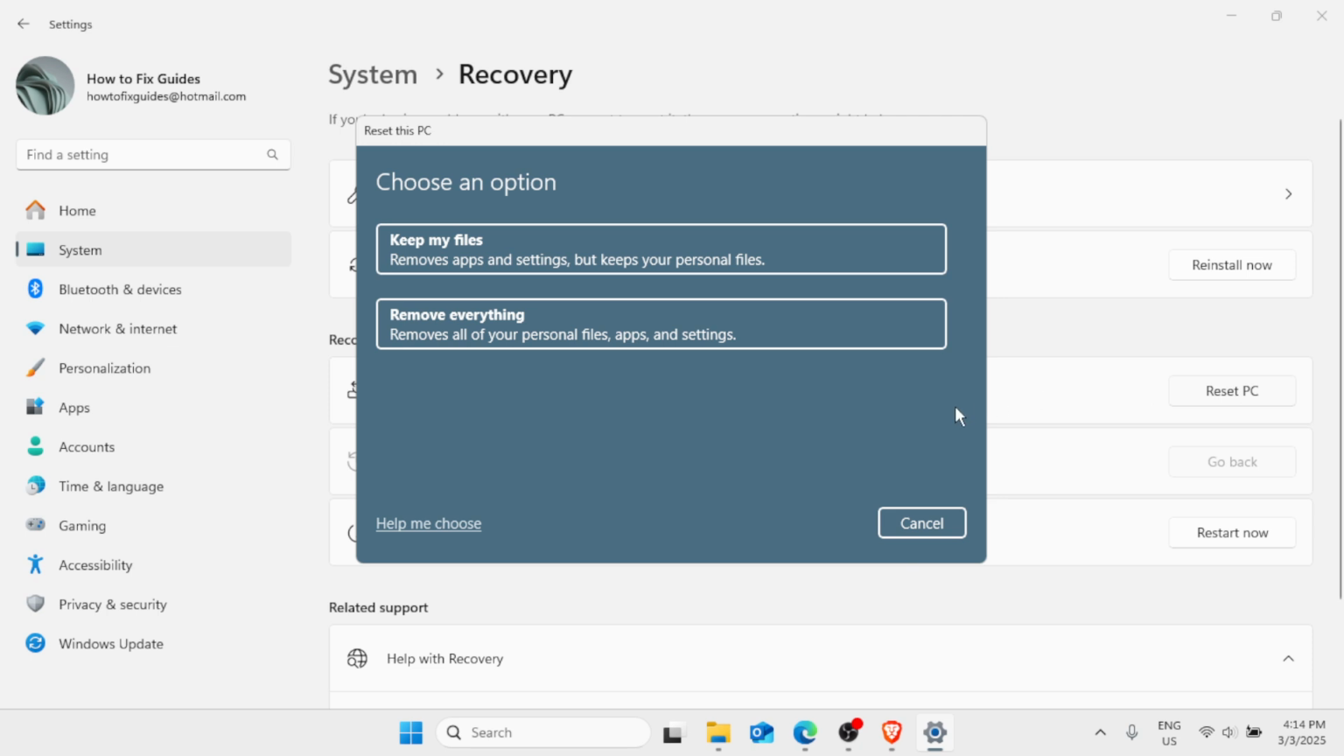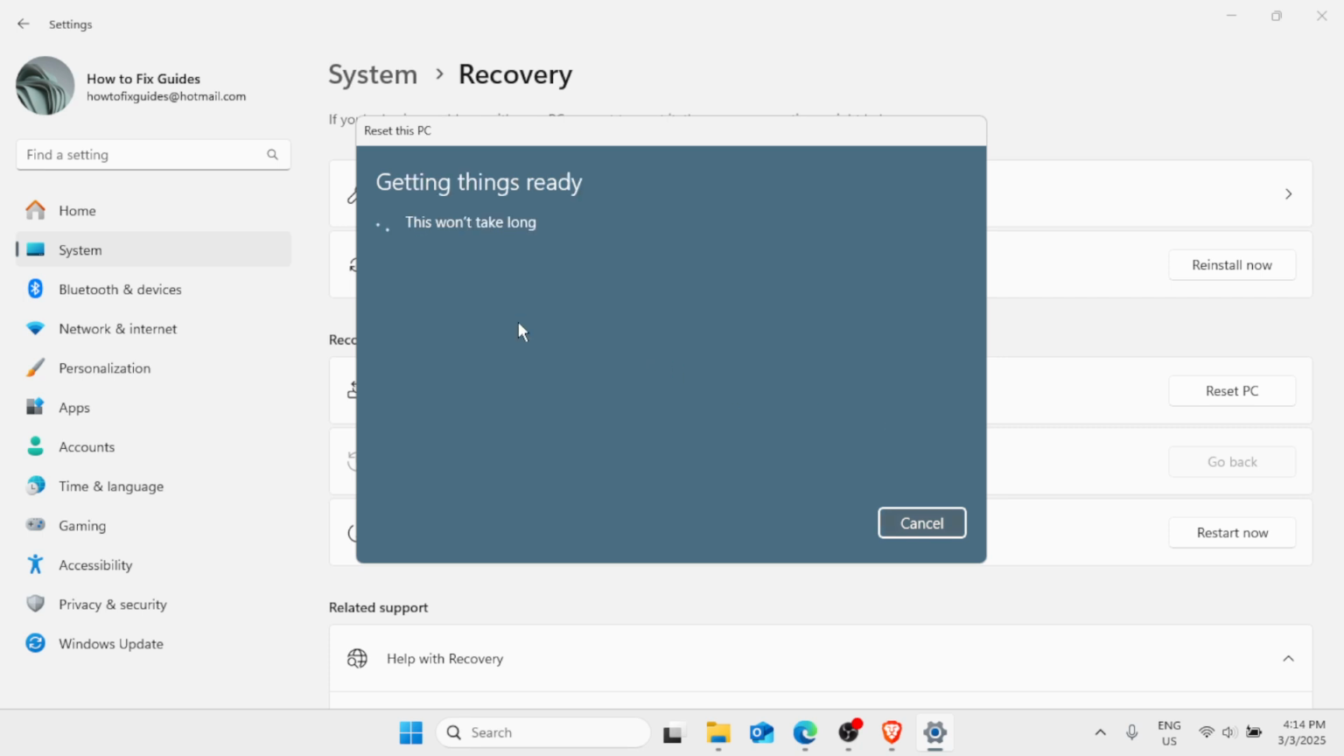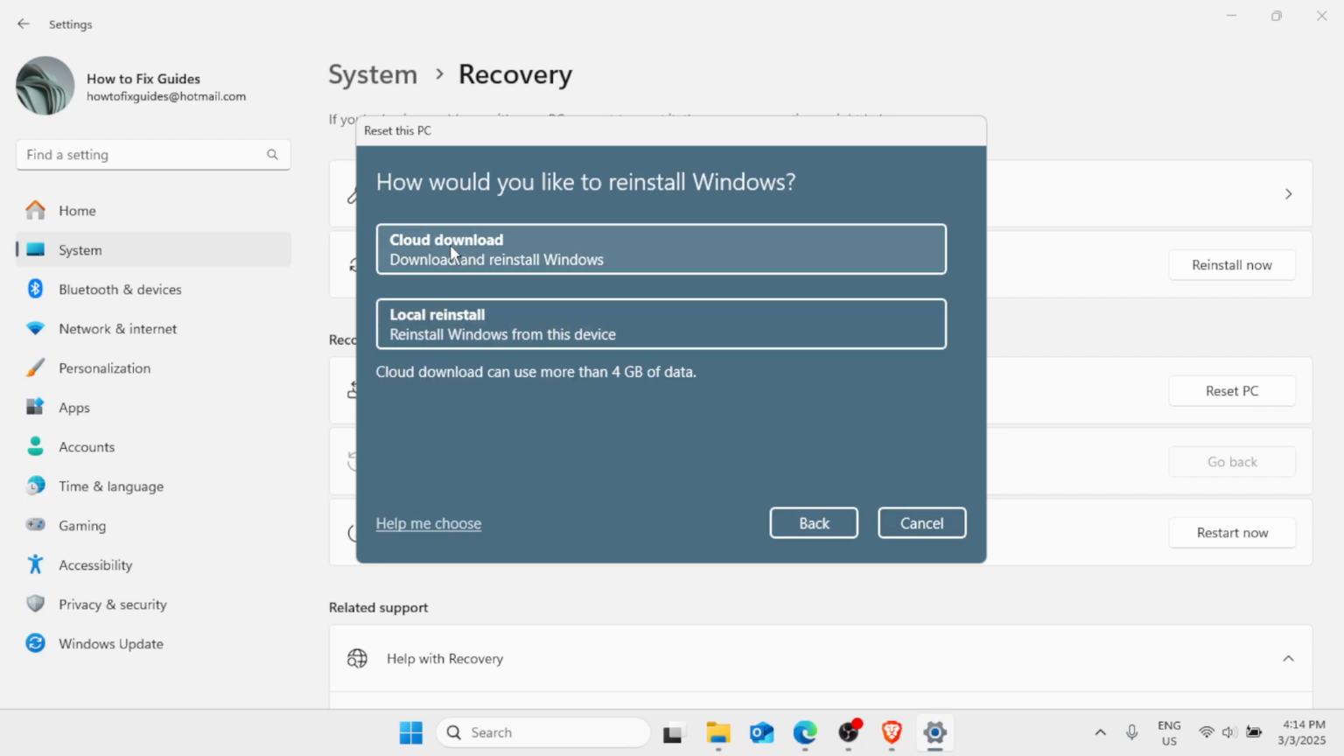Before you move on with this method, make sure to back up everything: all your data, personal files, apps, and settings. Then you have to click on remove everything. Then you have to click on cloud download. Once you have backed up everything, you can simply click on cloud download and this will reset your PC. After that, you just need to sign in with your account and that's it.